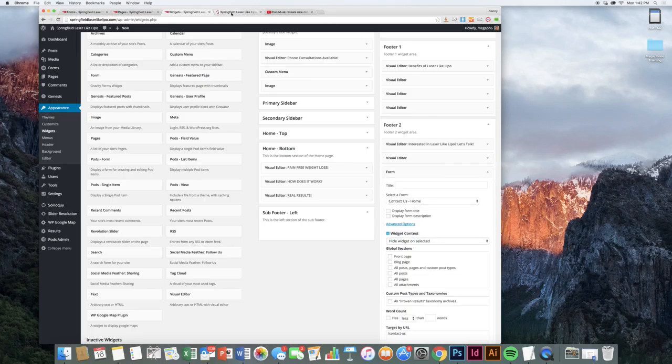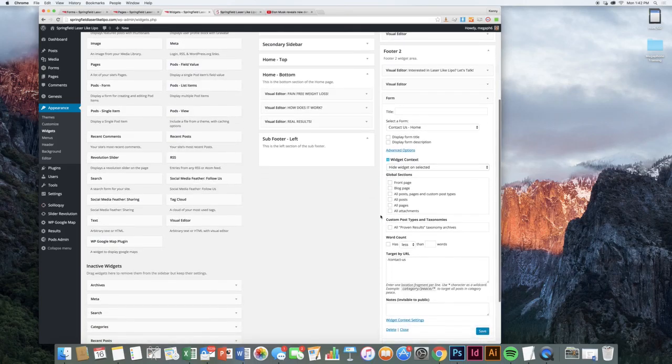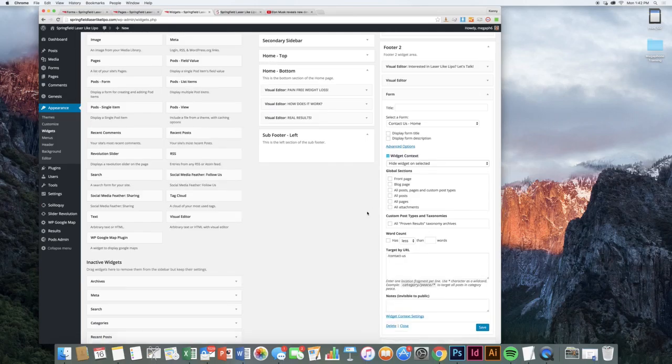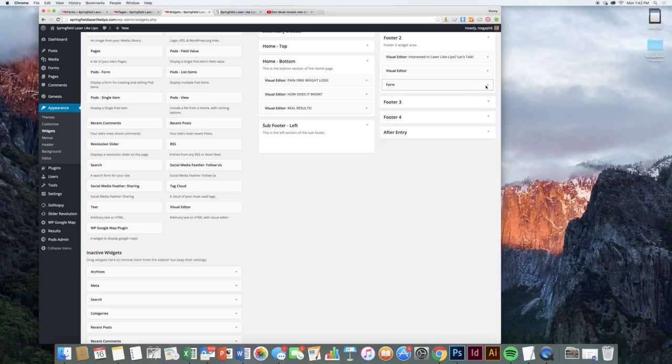Then we have a form. The form is showing up on the right side over here, and we have it set to contact us-home. You could change it to another form if you wanted to. You also will notice down here that we have this hide widget on selected aspect chosen on this, and then it says /contact us, /contact-us, and we don't need this to show up on that page because you don't need a contact form on the contact page because there's already a contact form on the contact page. That's probably a bit more wordy than it needed to be.